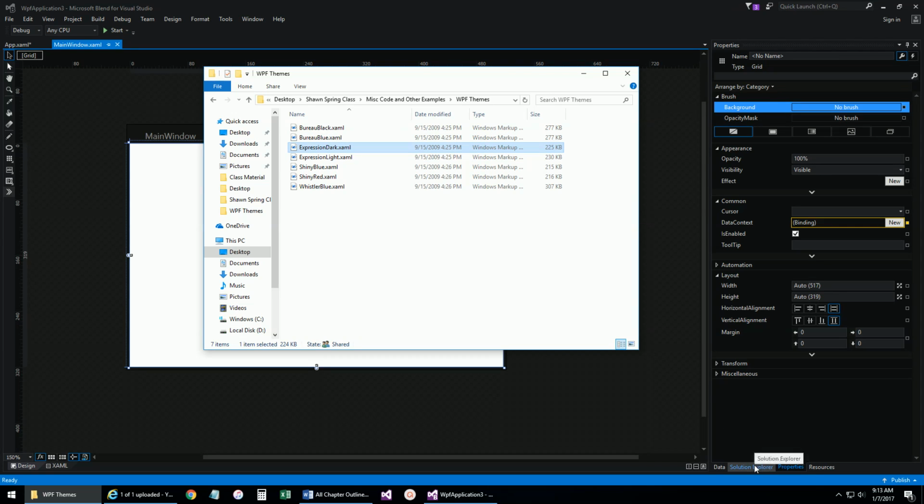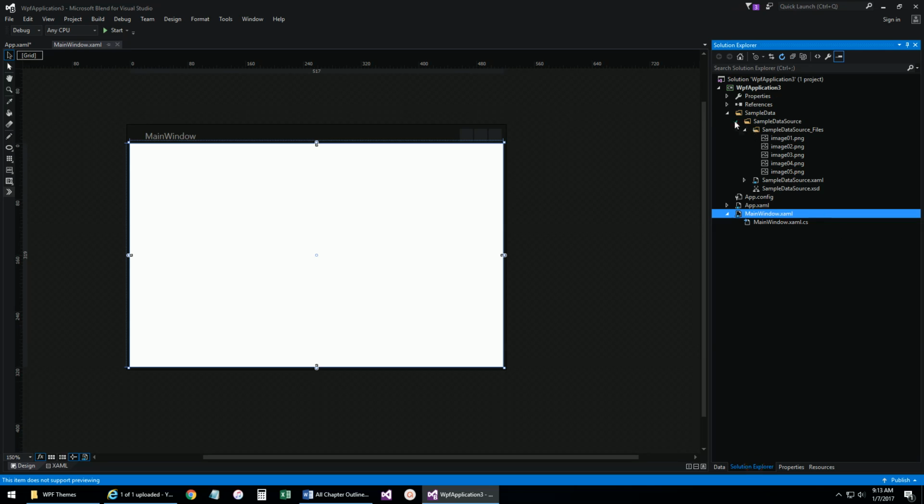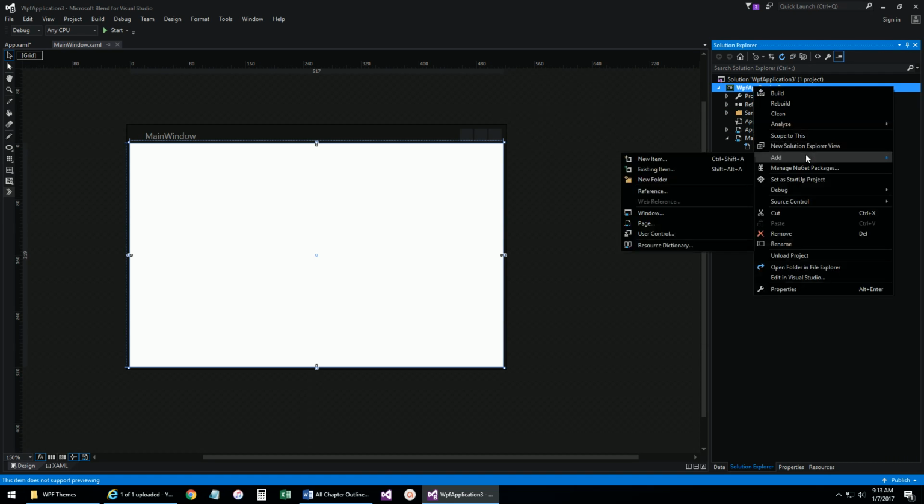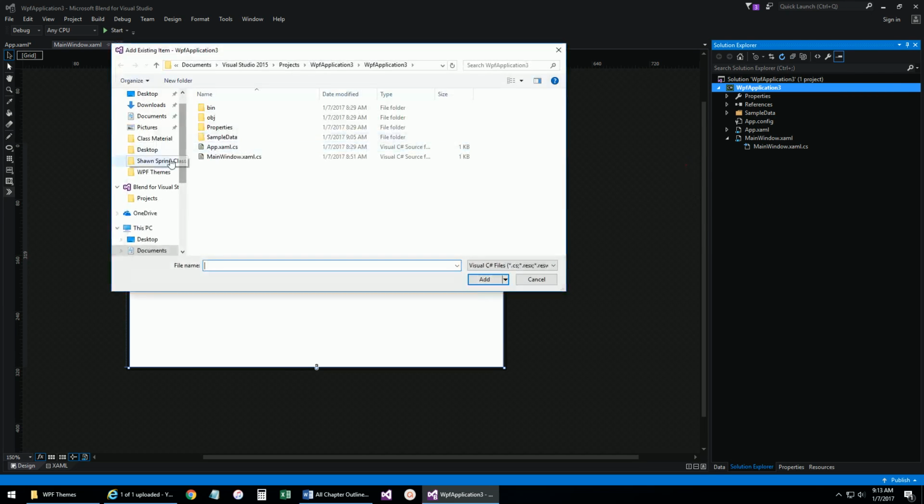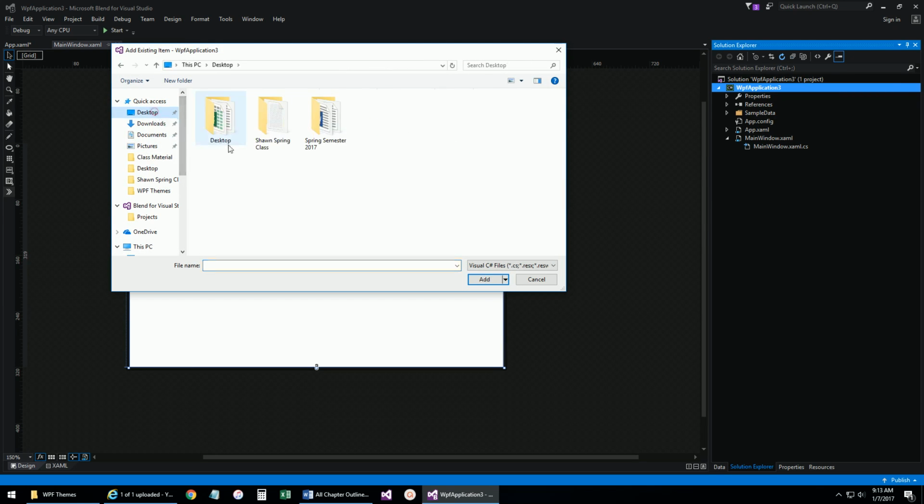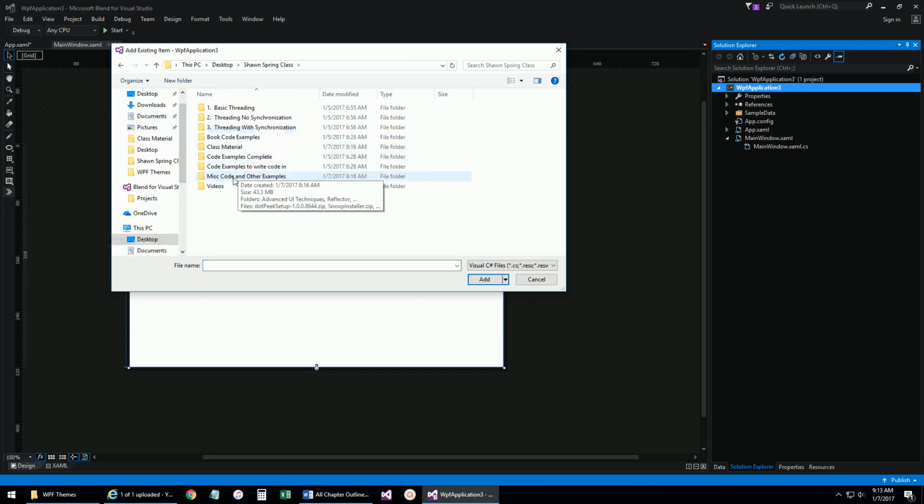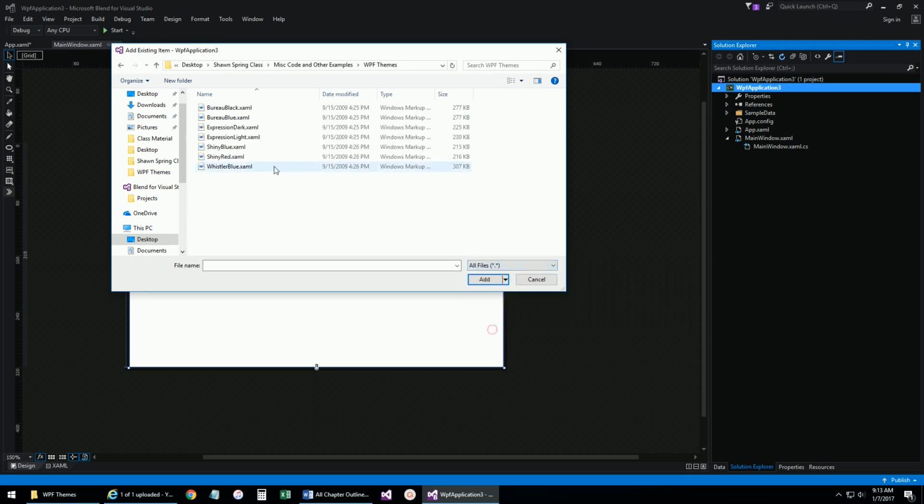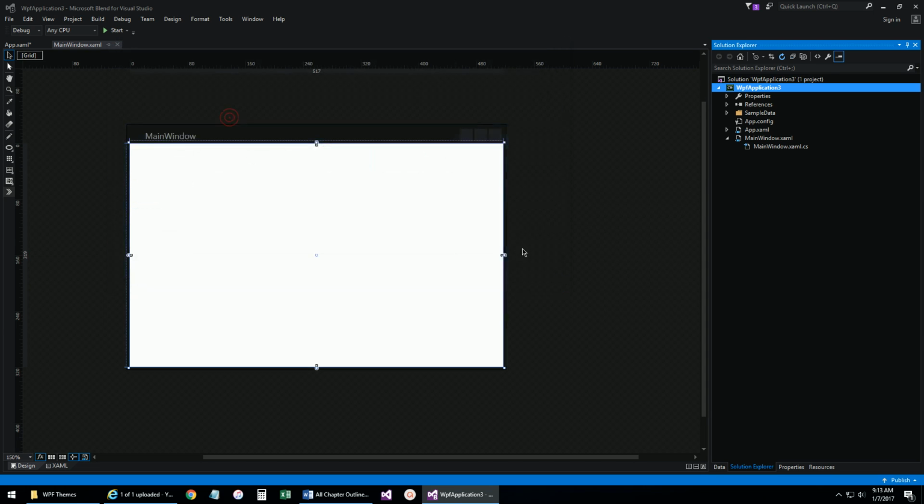So what I'm going to do now is come over here, and I've downloaded these themes. Now in my project, I'm going to right click and say add an existing item. I'm going to go to my desktop, go to the class, and come into those themes. I have to do all files. And let's do this blue theme here. I'm going to double click it, and that's going to add that into my project right here.